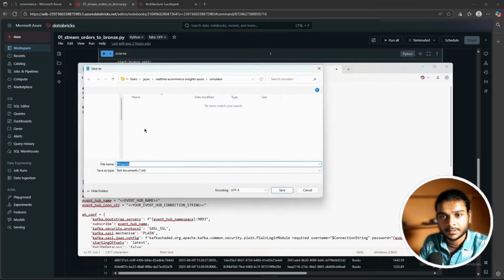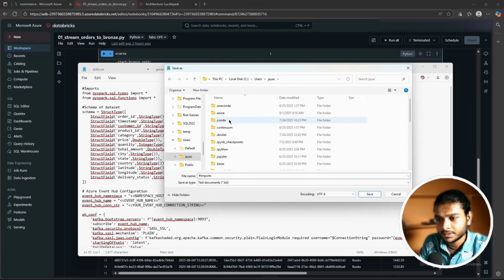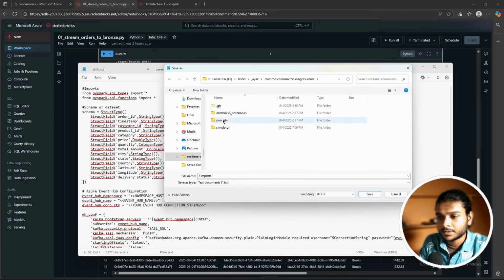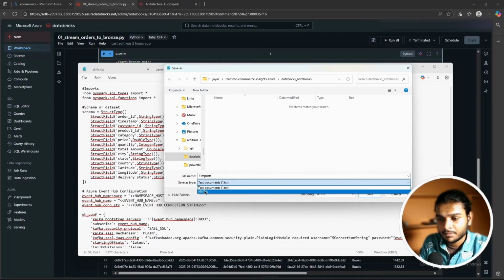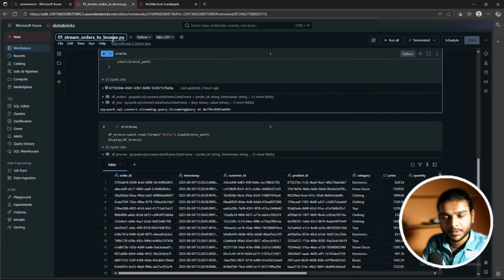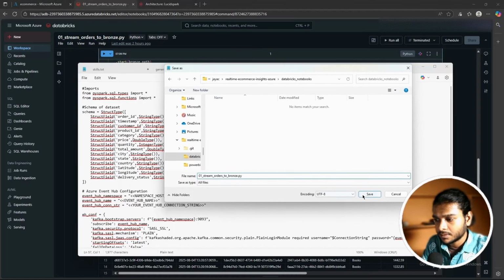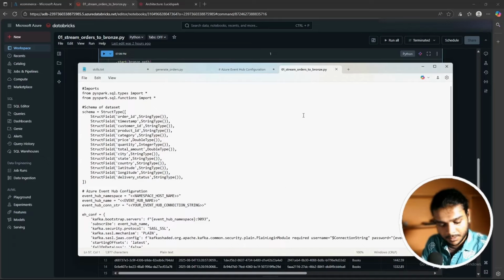And saving it in the C drive, users, J, in our repository, in Databricks notebooks, and save as type all files, and name it 01. Copy, paste it, save it here, and do the same thing for the rest.